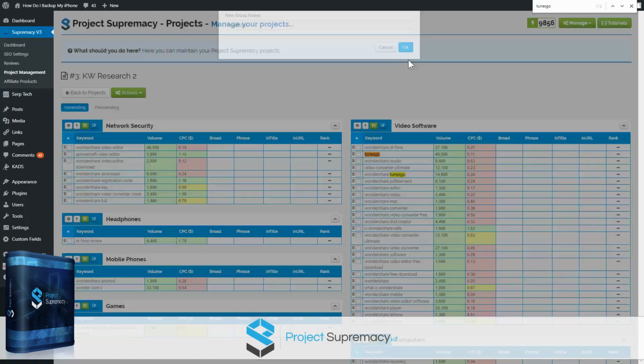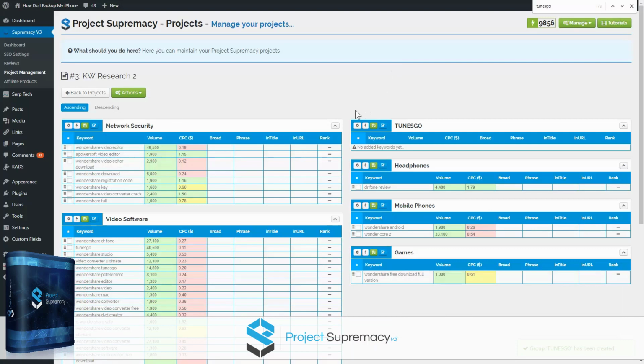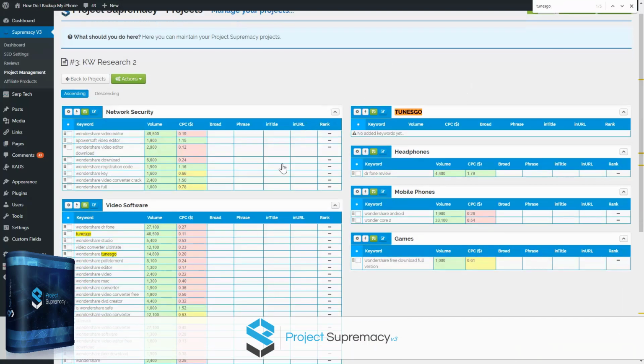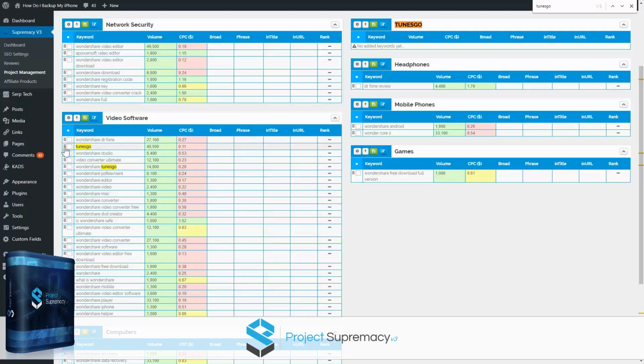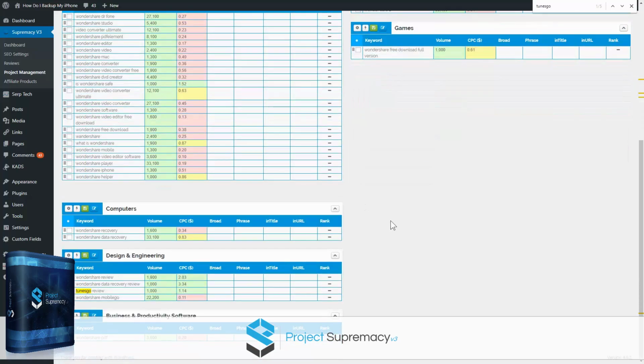Because I'm going to target those type of keywords. So I'll add a group, it'll load, it will be blank, but what we're going to do, there it is, the Tunes Go group. What we're going to do now is search for those Tunes Go keywords again, and we're going to drag them. Now I can drag multiple keywords by holding down Control and selecting the keyword, and then I simply just drag it into the group, okay?